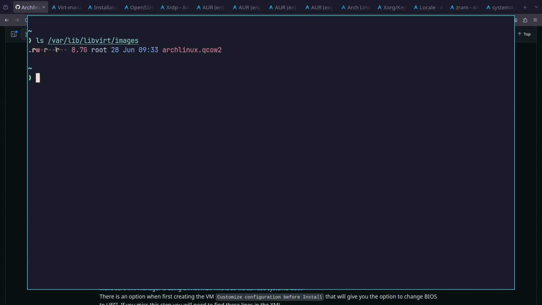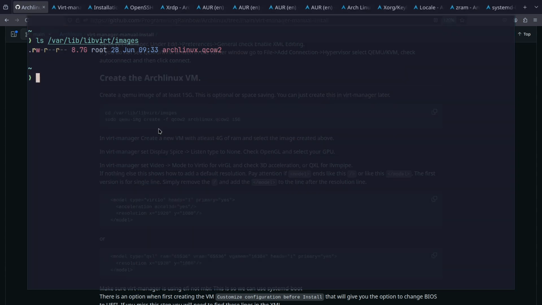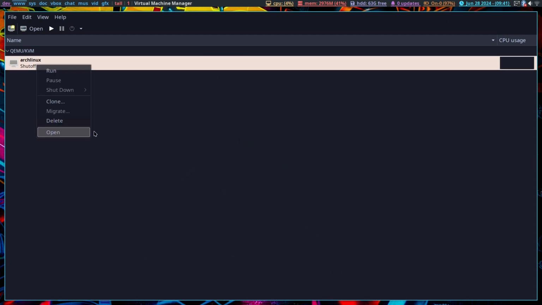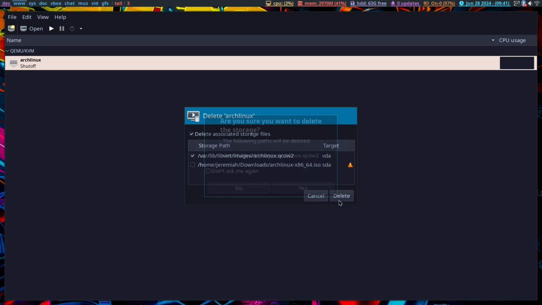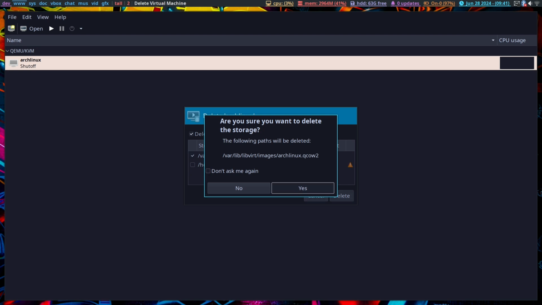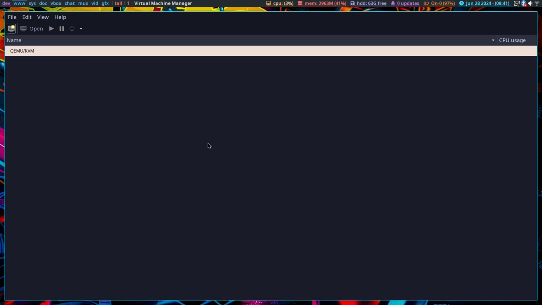So now that we've seen this, I'm going to delete the other one right here. I'm just going to right click on it and delete it. And it's asking me here if I want to delete the ISO image. I do not want to delete that. But it does ask me also, do I want to delete the QCOW2 image for the storage? Okay, and I do want to delete that, so that's going to disappear. But the ISO image, the install image for Arch Linux, I'm not going to delete that, because then I would have to re-download it. Okay, so that's gone now.